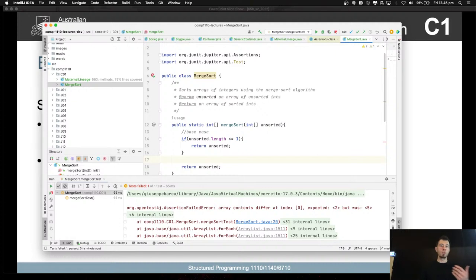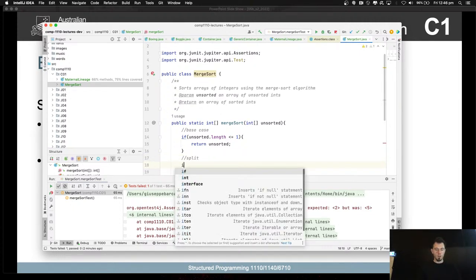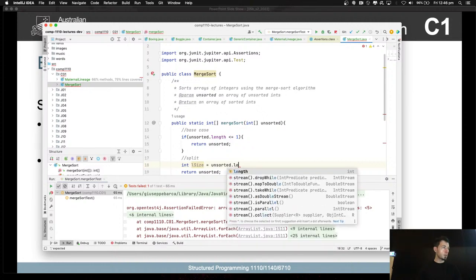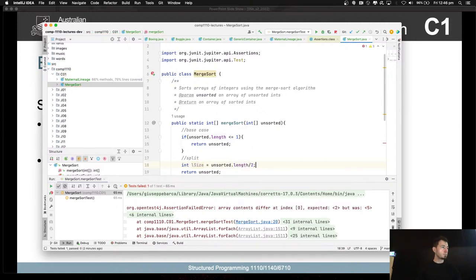Next, what do we do if that array has a size which is greater than 1? Second component of merge sort. Right, so the second step is to recursively split. We need to reach the base case and then merge back, still recursively. So let's do the split. And we split this, let's say, in 2 pieces. Let's give the size of each one. The left array has size L size, and let's say this is unsorted length divided by 2. Can be another number.